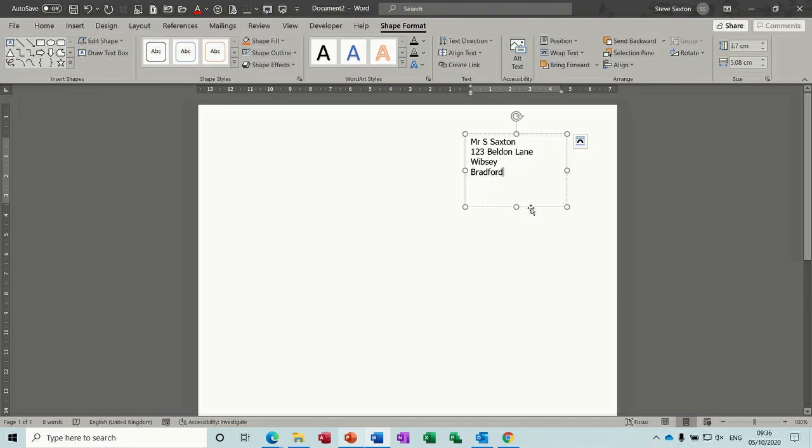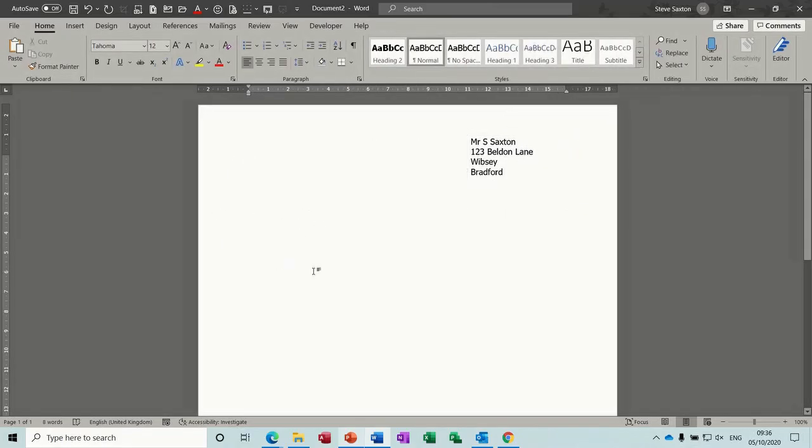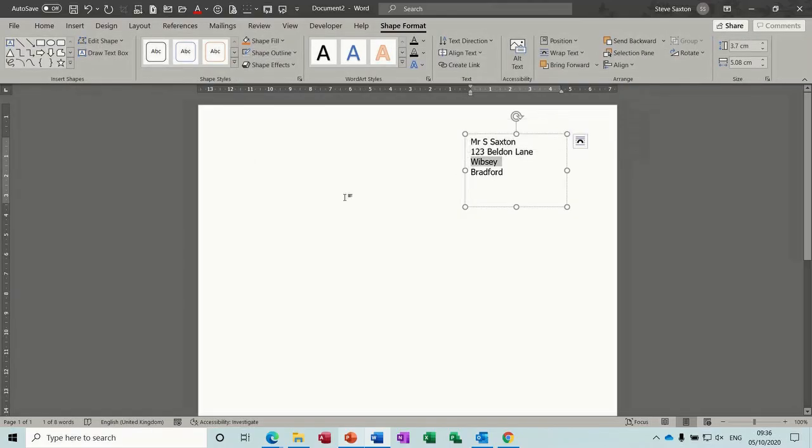Now the problem with that is this is like a mini document. You can see you've got your indent markers there, like so. It does come up with spelling mistakes. Let's see if I can do a spelling mistake. So it'll still recognize a spelling mistake, but it is independent from the rest of the document. So you've created something like a mini document within a document.